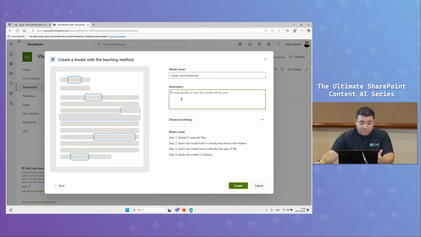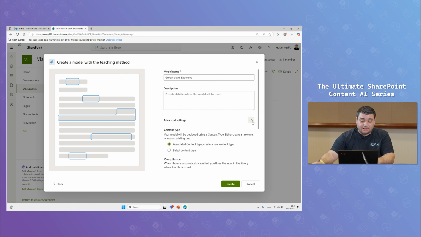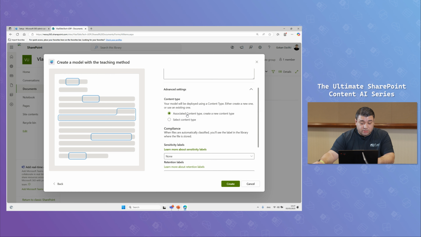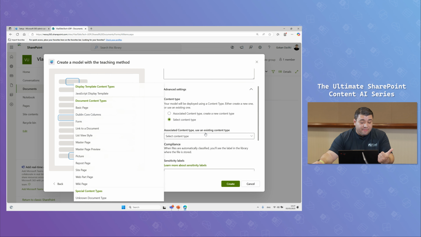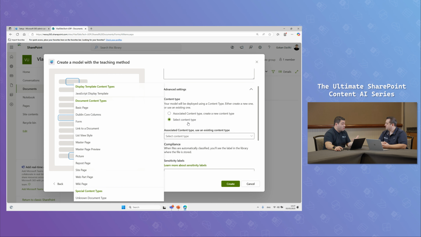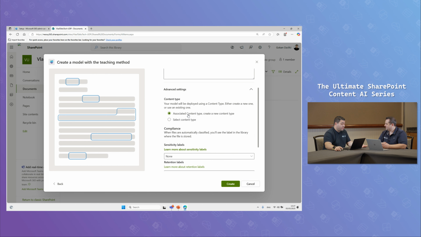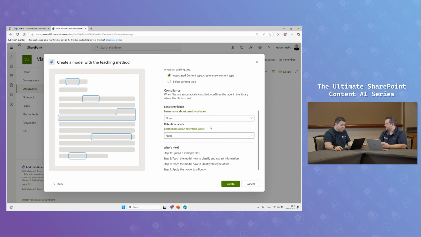A few description, and here under the advanced settings, remember I told you, you can choose either to create a new content type or select an existing content type. This is, I think, the most important thing for information knowledge managers, because they already have those content types and site columns, and they already prepared a bunch of stuff. Then you can just create your content type, add your columns into it, and make reference here. But as this is a brand new site, we don't have a content type, unfortunately, so we'll create a new one. Sounds good.